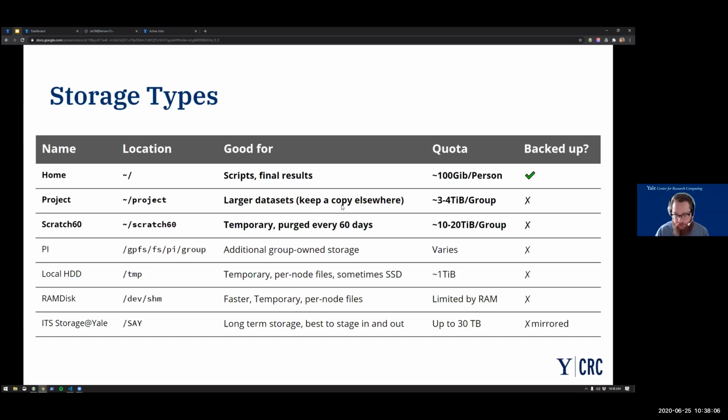And then the final space where you have quota is the Scratch 60 directory. And this is really nice because it is by far the largest quota that anyone has by default. And it's really great if you're trying a parameter sweep and you need to generate just a bunch of files you don't necessarily care about, you just want to have a good temporary space to work for a few weeks or a month or so. This is the place to do that. We will periodically delete files that are older than 60 days there.